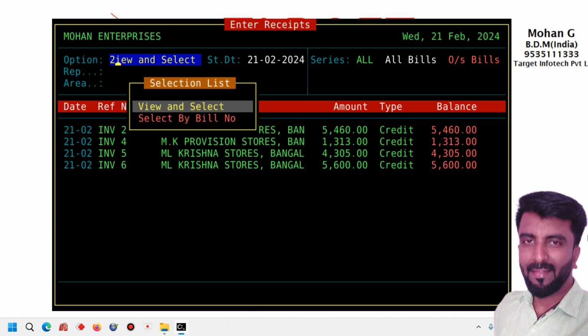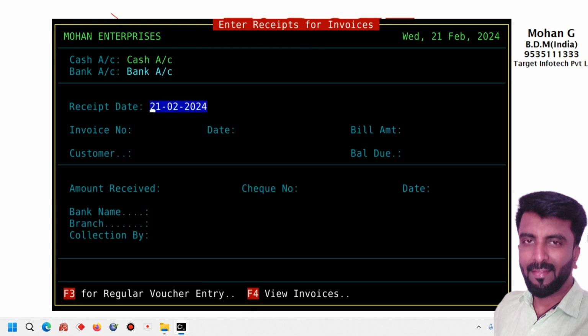And one more is select by bill number. What will happen is, usually everyone will send the bills with their executives to collect the outstanding payments. When he comes back, he will tell the bill numbers. Usually you will have written somewhere in a book which bill numbers you gave to the executive. So he will keep on telling the bill number and amount, and like that also you can make an entry. So this is the one procedure.